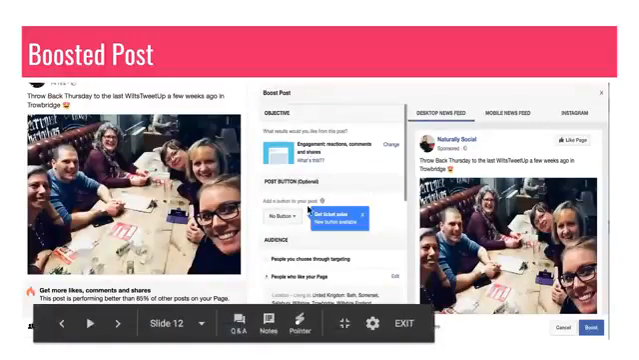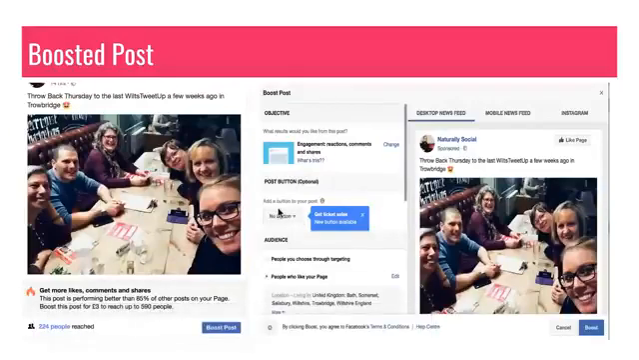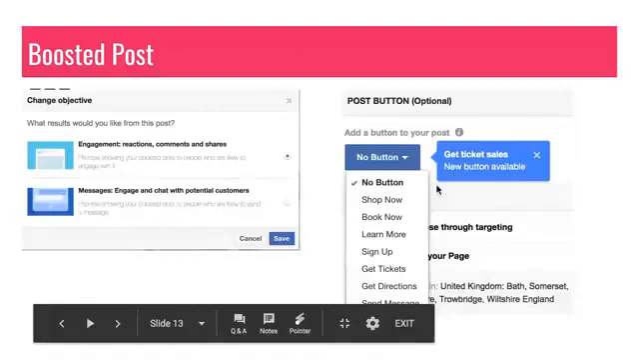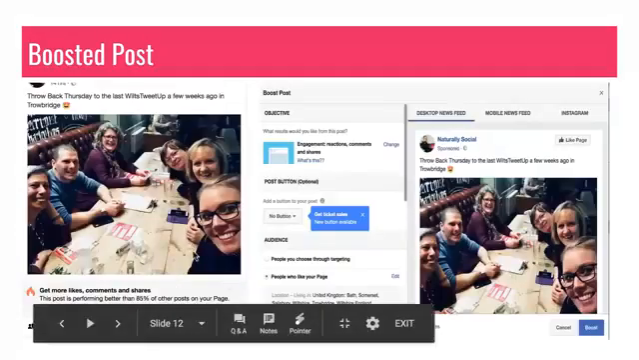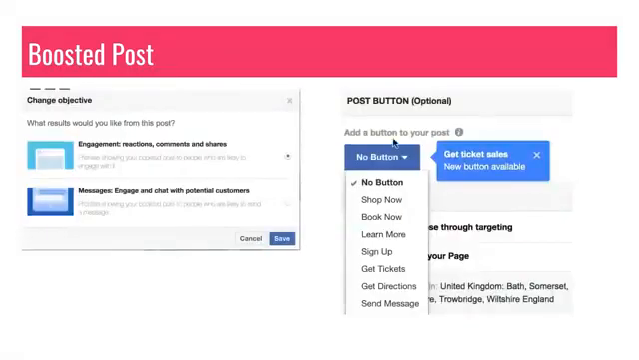This is new, adding a post button. So these options here, there's a whole ton of these, and I'll go through that one on the next screen. You've got all these options now that you can add a button so that it will fall at the bottom of here. When you start to boost it, you'd get a little button here that says learn more, visit website, buy tickets, or something like that. So these are great.